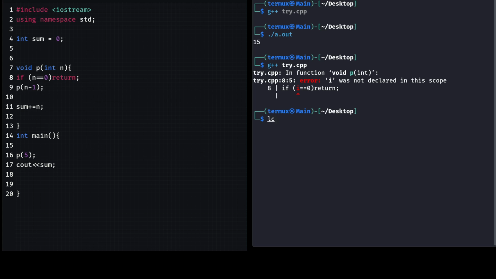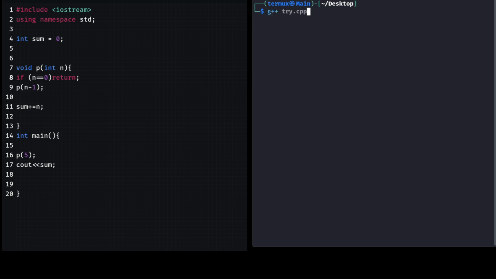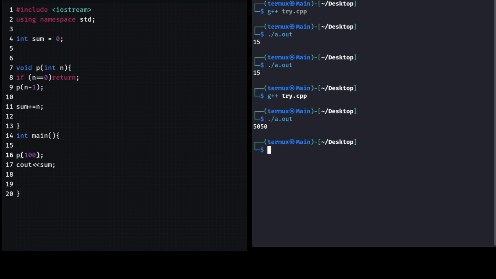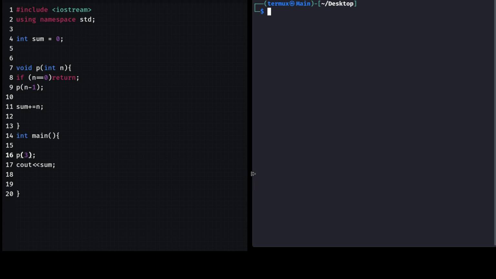Let me first clear my screen, and then we can run, and you can see it definitely gives us the same answer, 15. So it's summed up 1 till 5. If you don't believe me, maybe make this 100, a bit of a bigger number, and let me compile it first. Then you can see 5050. If I make it till, let's say, 3, it's going to give me a 6. 6, of course. So yeah, it works.